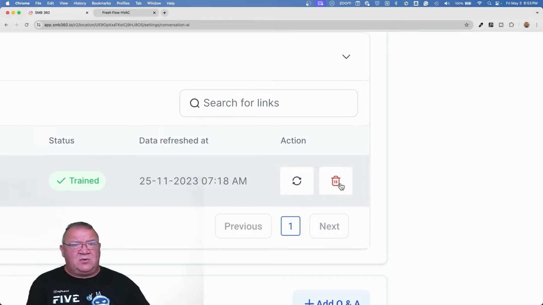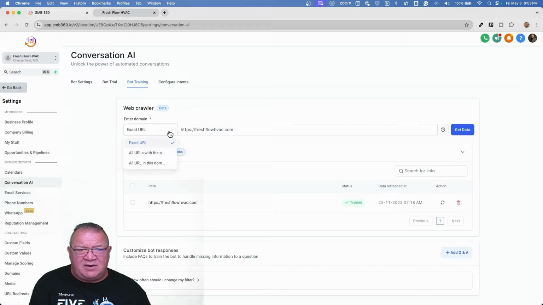Or if you don't want it, if you want it to unlearn and forget all the information in here, you could just click delete and remove it. So those are the things that you can do here in this particular area. And so just choose whatever path that you want.